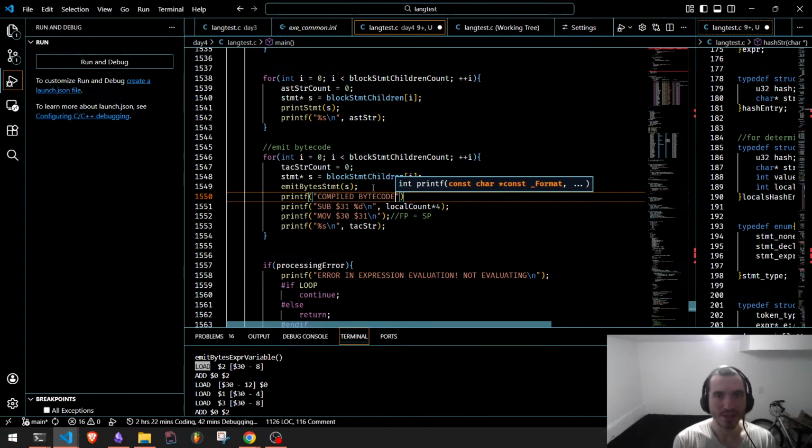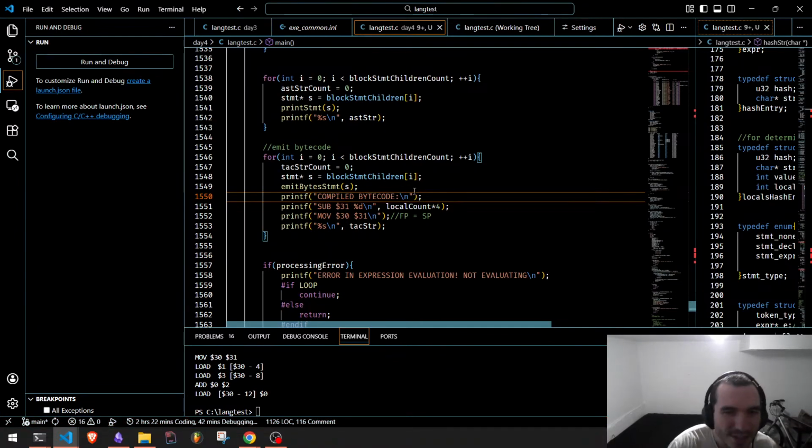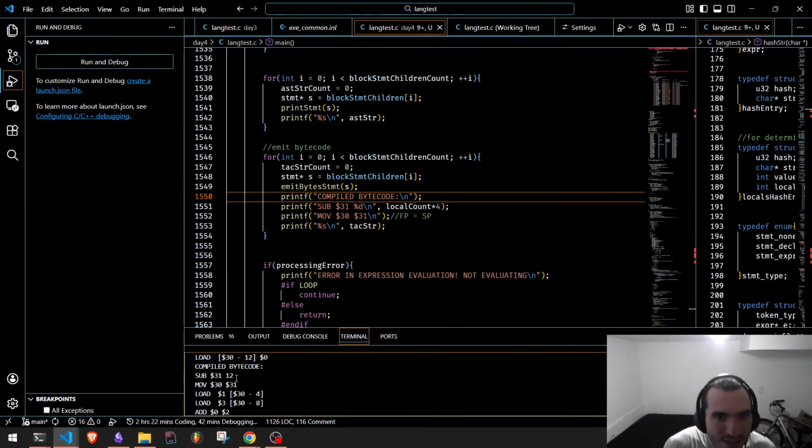Compiled bytecode. Okay. We're going to subtract 12. Okay. There should be 16 instead. Let's just see what happens.